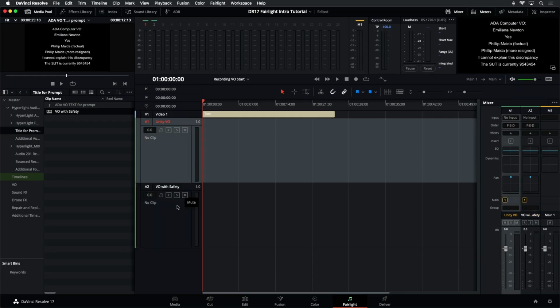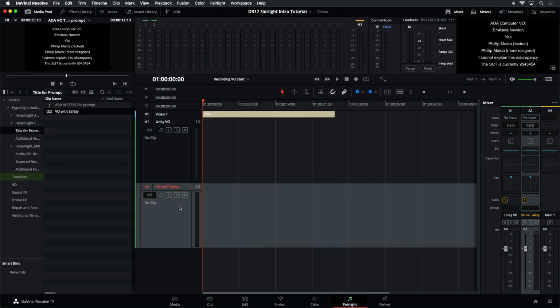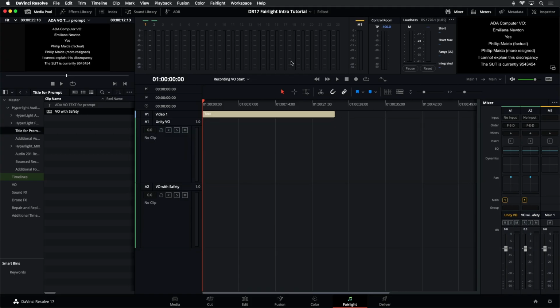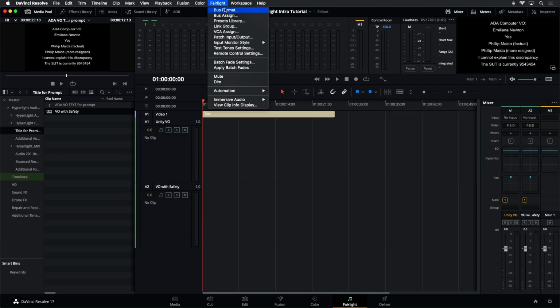Now, how do I patch it? I have one mic going to 2 different tracks. I can do that easily because this has 2 channels. It's a stereo microphone. If I had 2 different mics coming in through an audio device, or 10 mics coming in through an audio device, I can separate each one easily using this technique to get them to different tracks for input. So what we'll do is this time we'll just go up to the Fairlight menu and choose up here the patch input output.